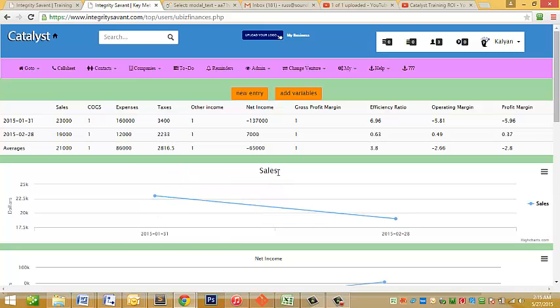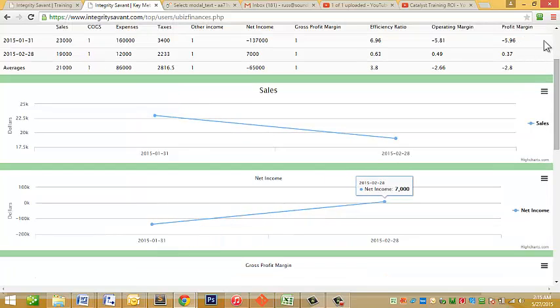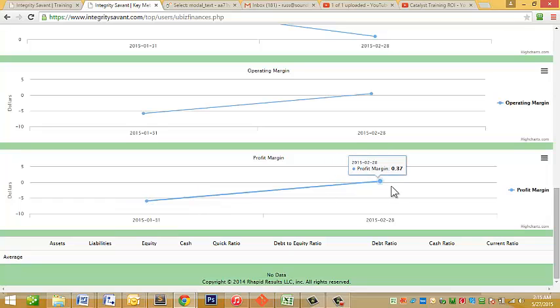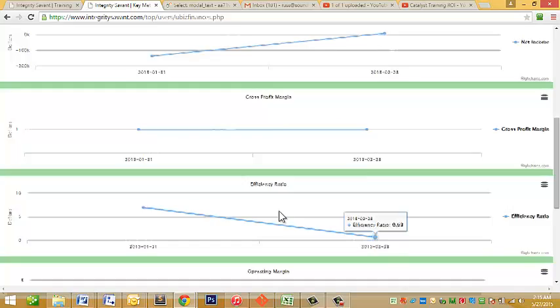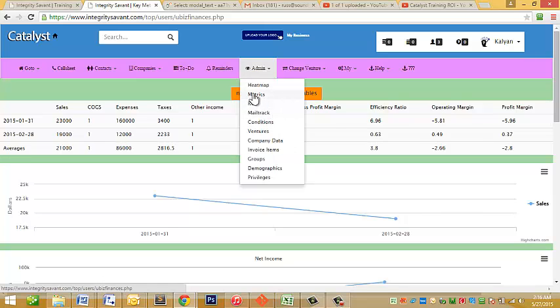This is a good basic start for people who are just trying to figure out what their profit margin is month over month. This graph not only shows you the sales, but you can see that each of these, so here's your profit margin. If you scroll to the bottom, here's your graph for your profit margin. So you can actually see all these different ratios and the raw data in graphical format. And that's what this metrics here is used for.